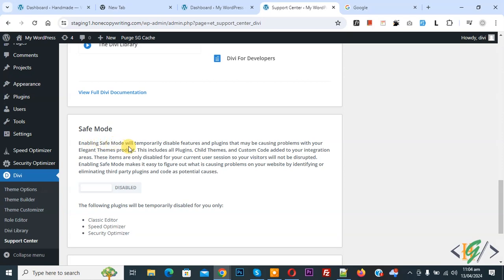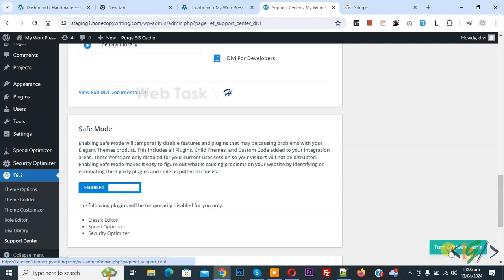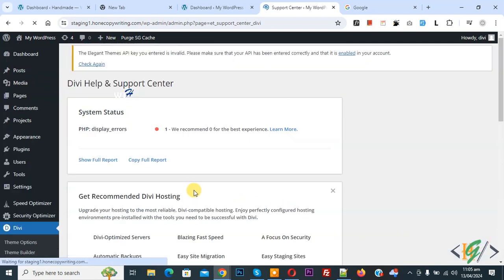Enabling safe mode will temporarily disable features and plugins that may be causing problems with your Elegant Themes project. And then you see disable, and then you see the following plugins will be temporarily disabled for you only. So enable this. So safe mode is enabled and then you see turn off safe mode, so click on it. So in this way you can enable or disable.